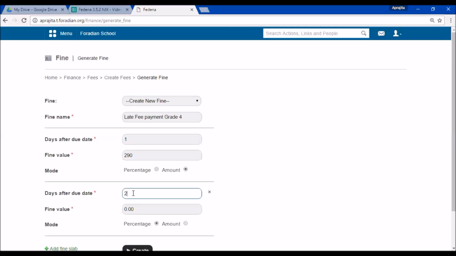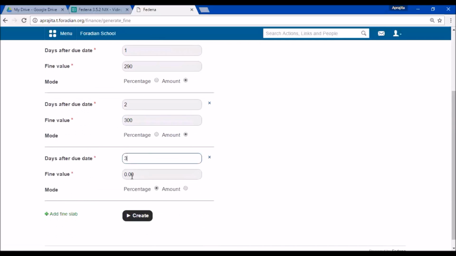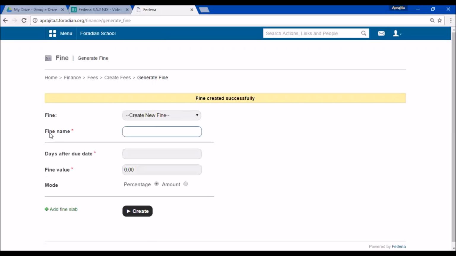2 days after the due date, if he is paying, I can give another fixed amount or even a percentage of the full fee that he was supposed to pay. 3 days after the due date, we can again set up the late fee fine. So like this, we can set up the fines. It can be multiple fine that you create here, separate for each batch if you want to. If it is a general one, you can just create one and set up the fine amount after each day as the due date is passing.